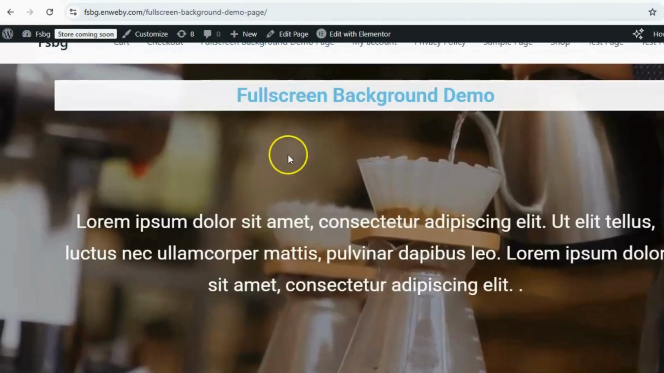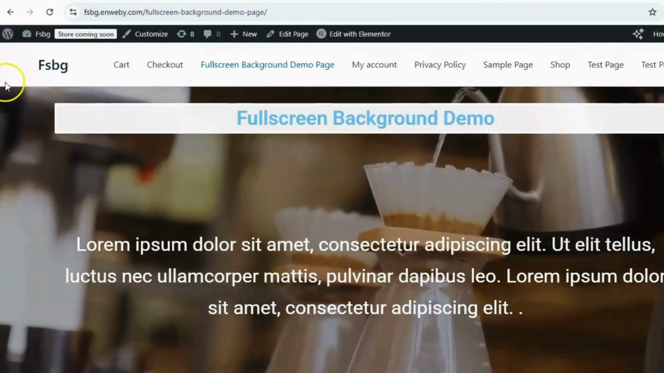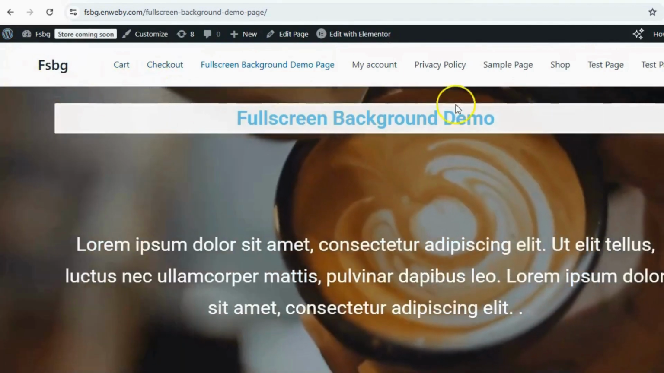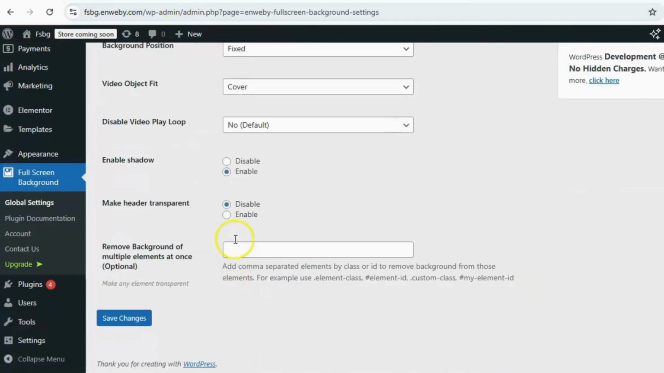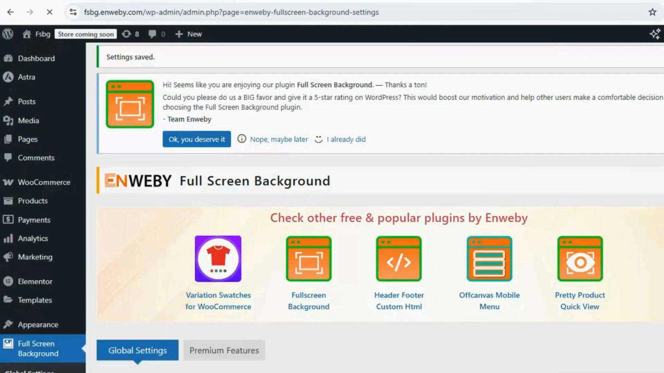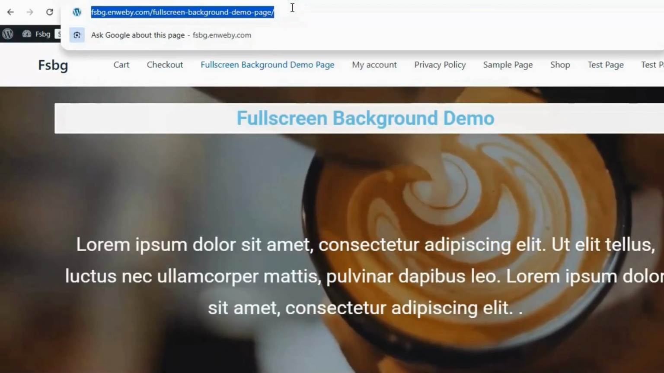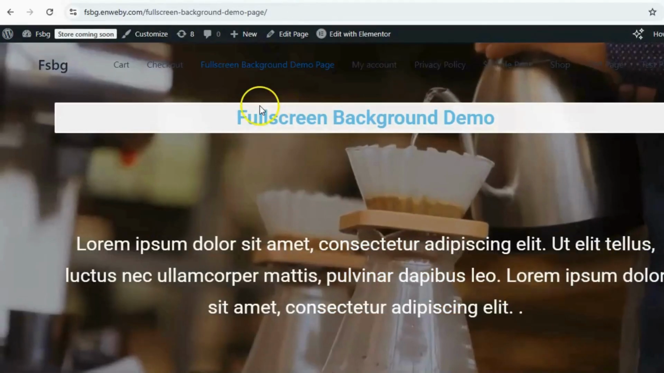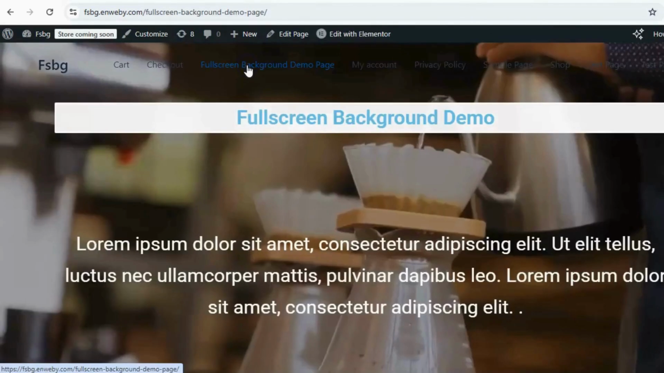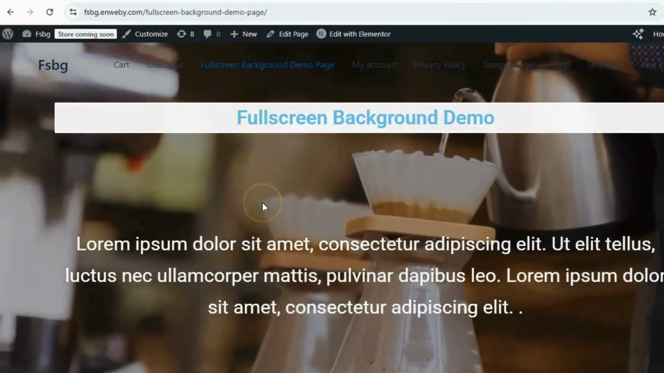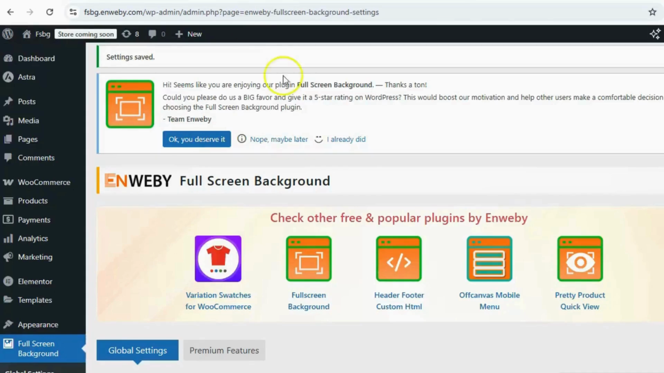Similarly, in some WordPress setups, users may want to make the header transparent. In that case, we just need to select make header transparent enable, and for this page the header will be transparent. On any other page the header will be the same, but for this particular page where full screen background is enabled, the header will be transparent.